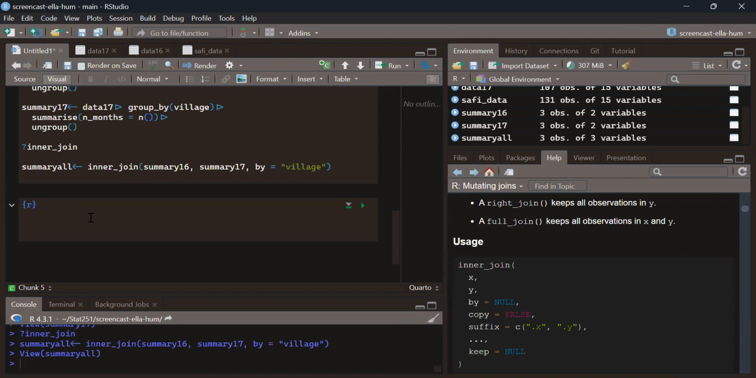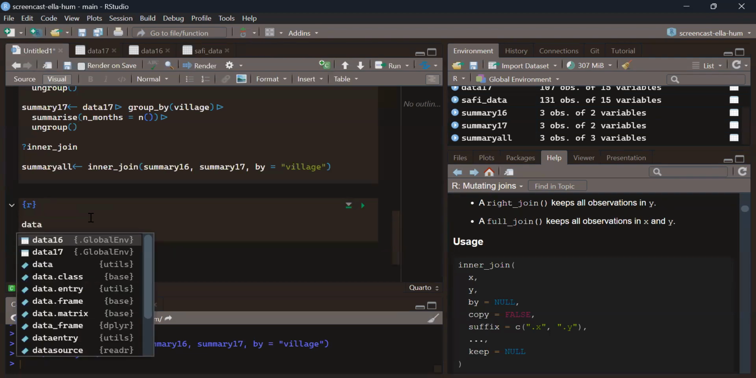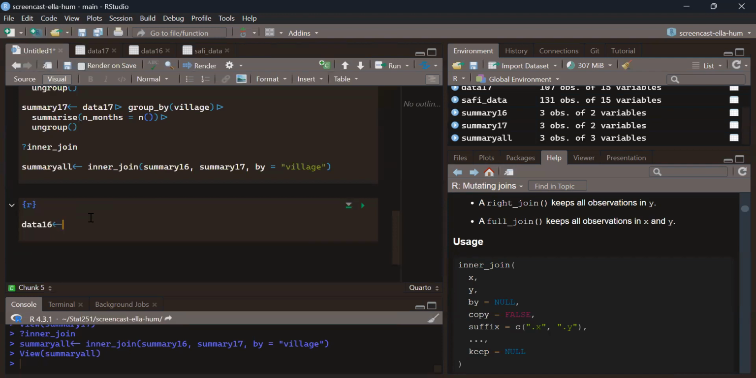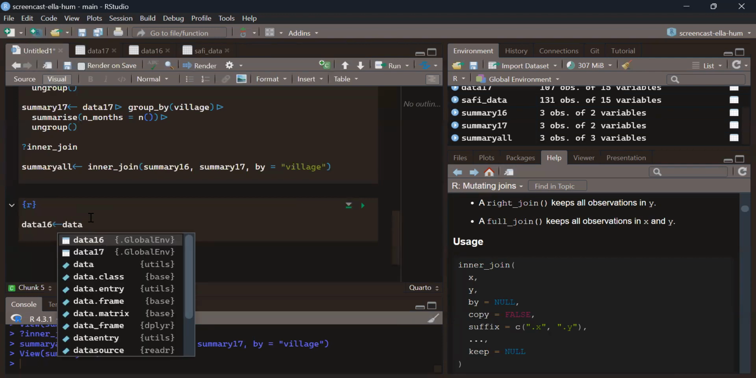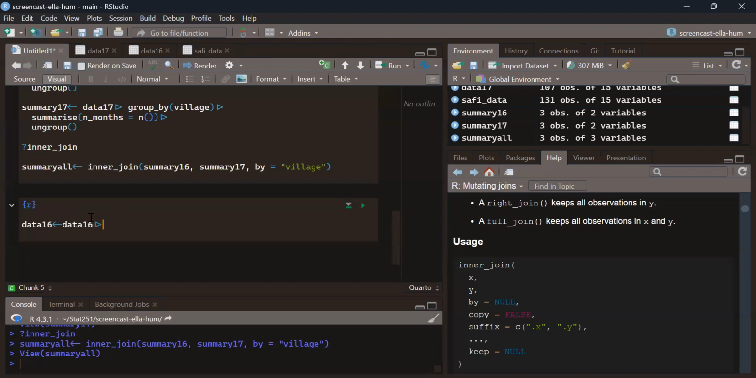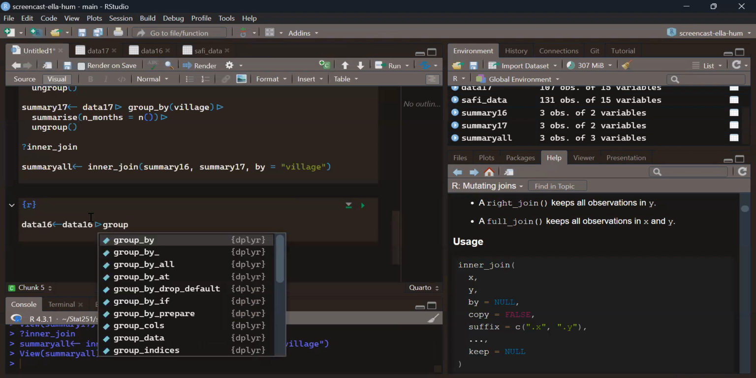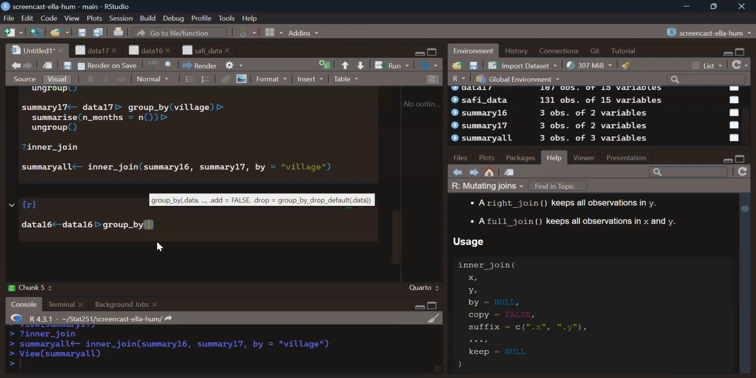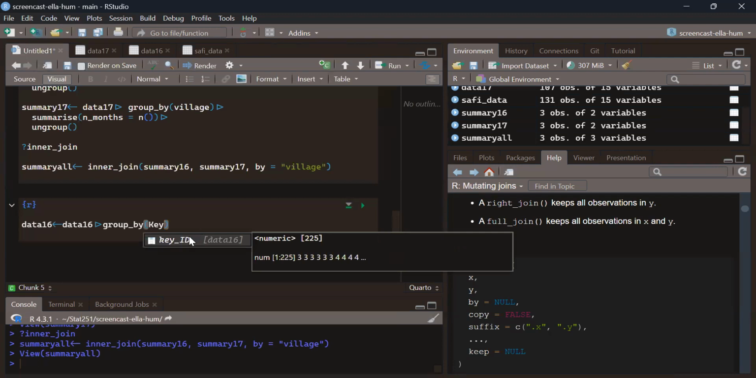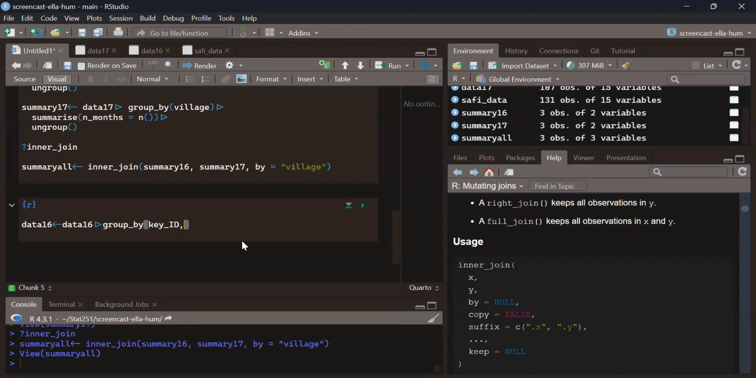Okay, so I'm gonna start with 2016. First I want to make sure that the 2016 data is grouped by village. We can also group by key ID, so we keep the households. We can group by key ID and village.